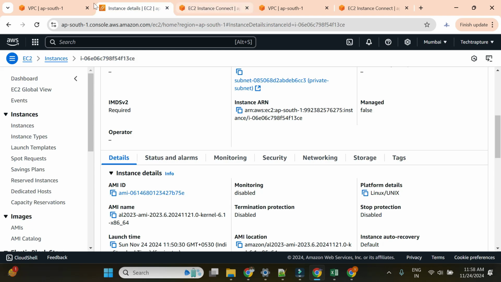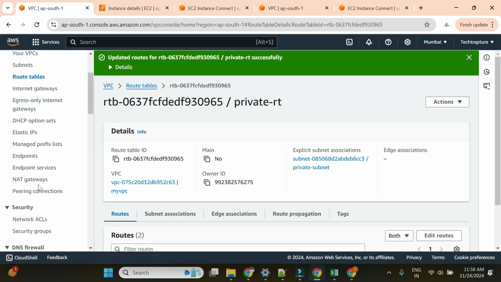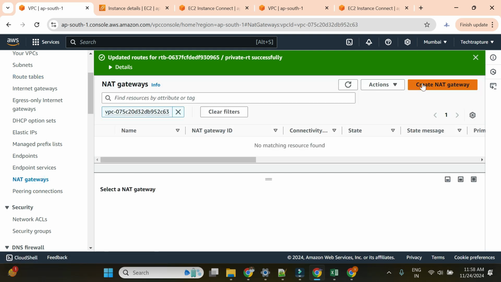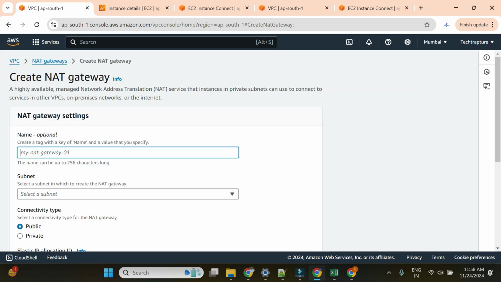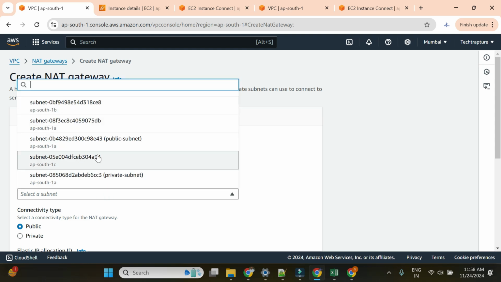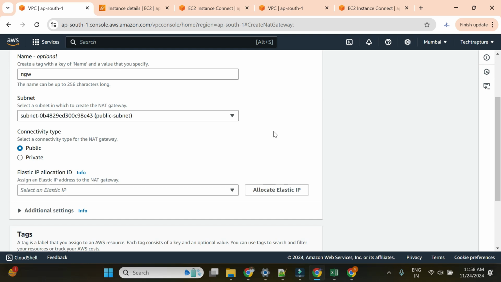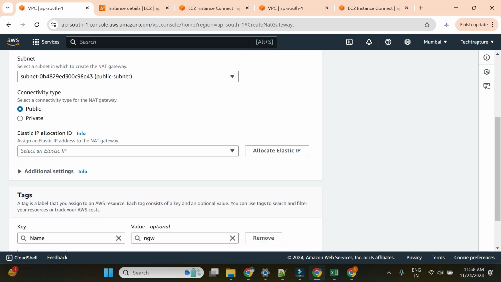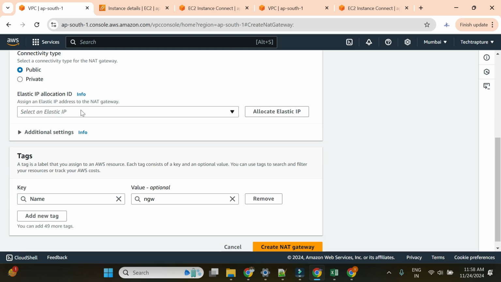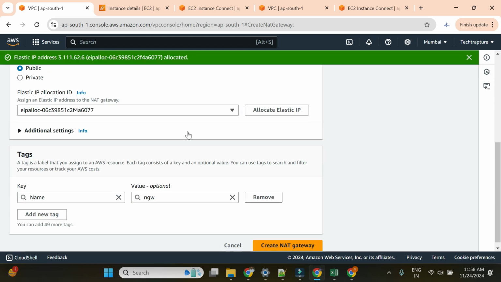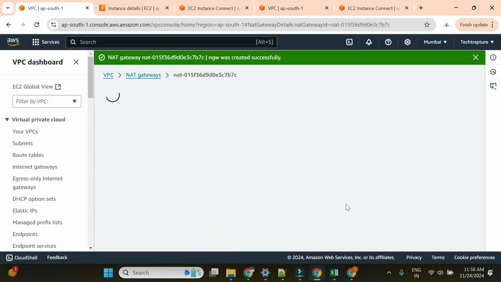So I'll go back to my VPC, go to NAT gateways, and create one NAT gateway. I'll give the name as ngw subnet. Now your NAT gateway should be in a public subnet, always remember, because your NAT gateway also uses an internet gateway to access the internet. For connectivity type you can choose public, allocate an elastic IP, and create the NAT gateway.